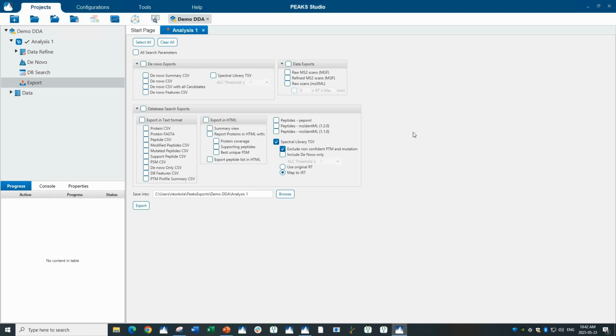First, you can choose whether or not to exclude PTMs that do not pass the set confidence thresholds. Unchecking this will include all PTMs found regardless of confidence, although the peptide scores themselves still need to pass the FDR control or -10 log P threshold that is set.